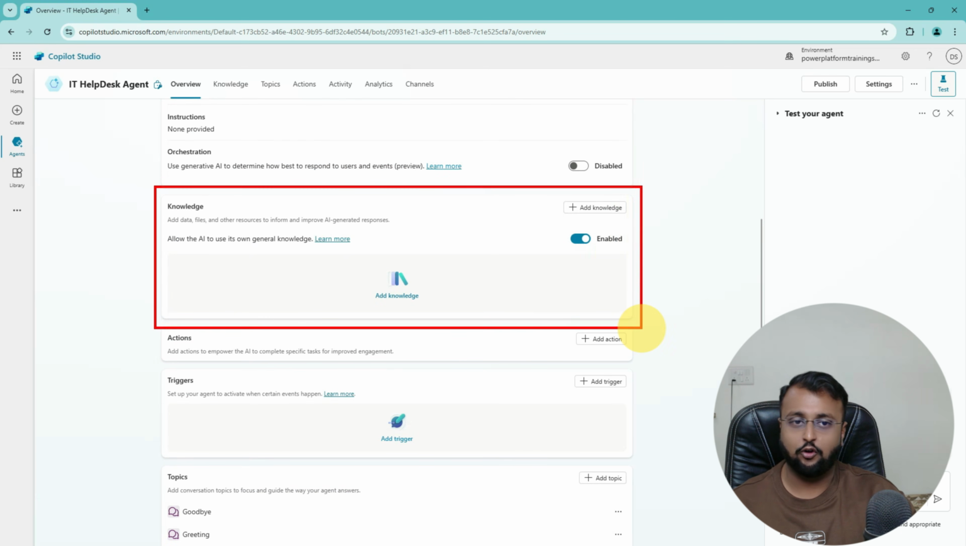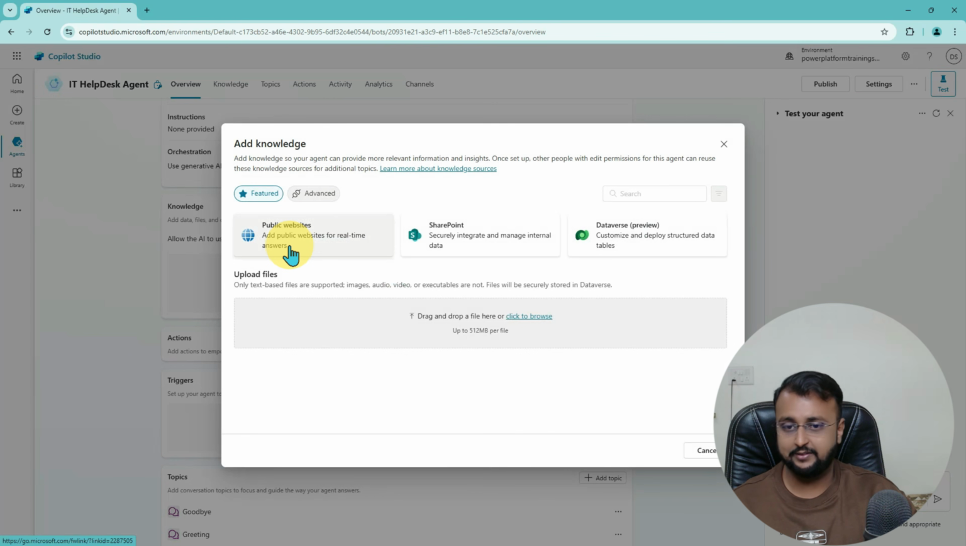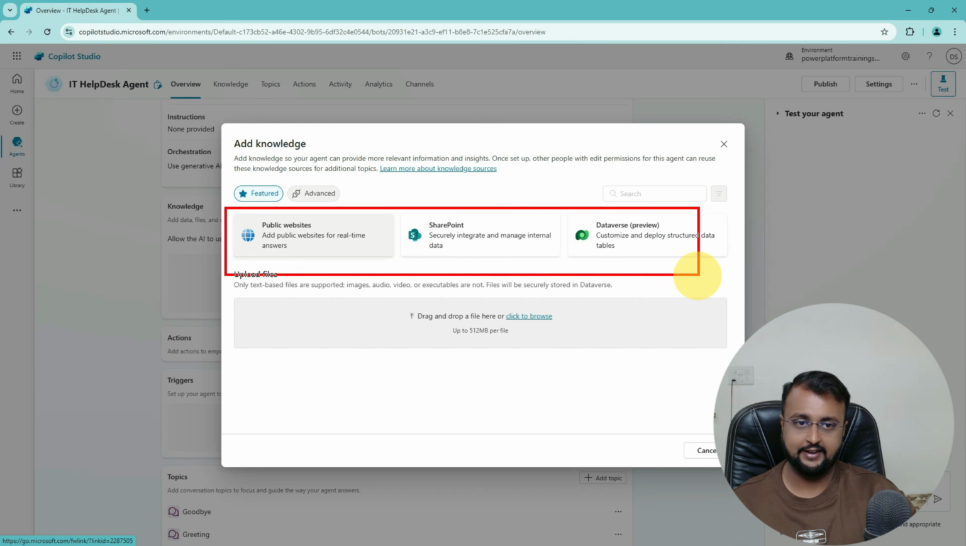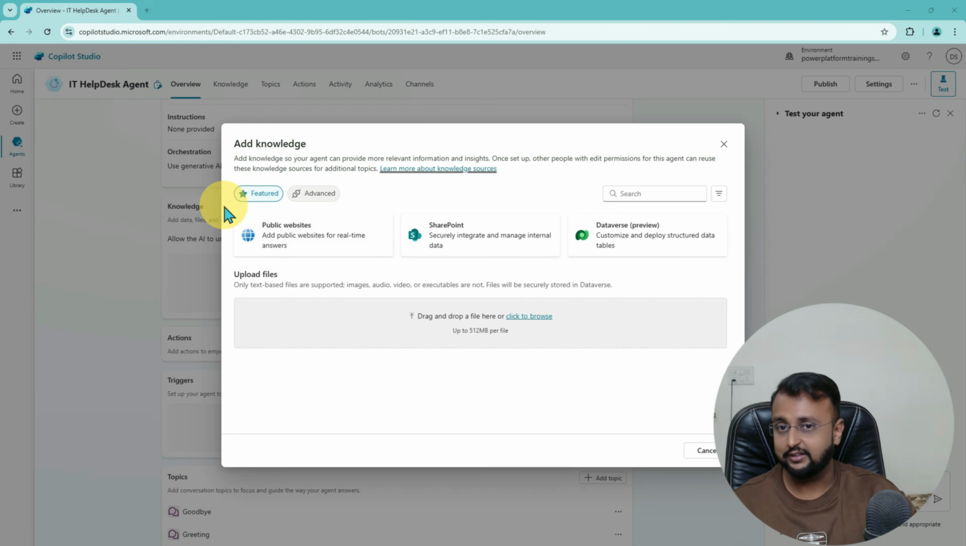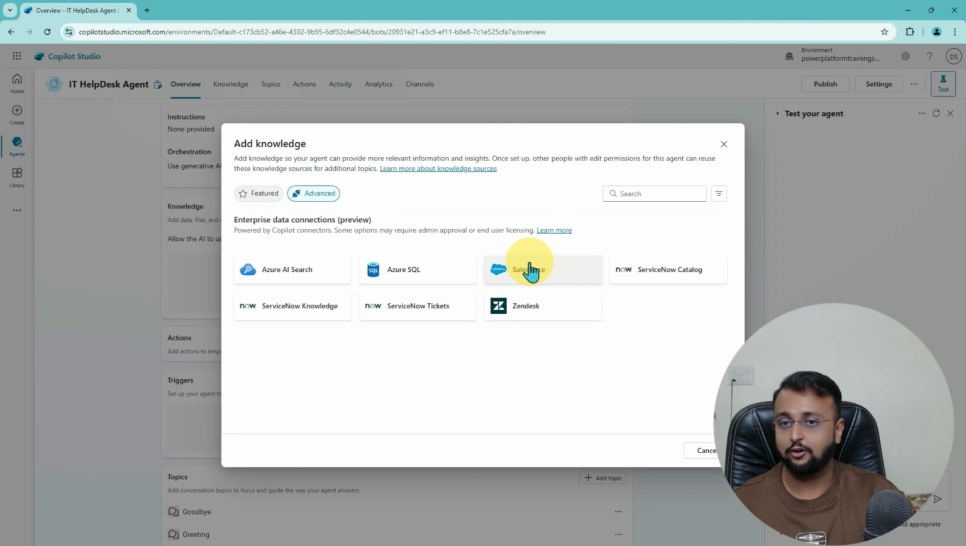So what is knowledge? Knowledge is something where you can train your agent with some sort of data files and some resources like an external facing website, or if you have any kind of SharePoint or Dataverse or any other sources, you can connect that as a knowledge source for your agent. So your agent is trained on those knowledge sources and will give the responses accordingly.